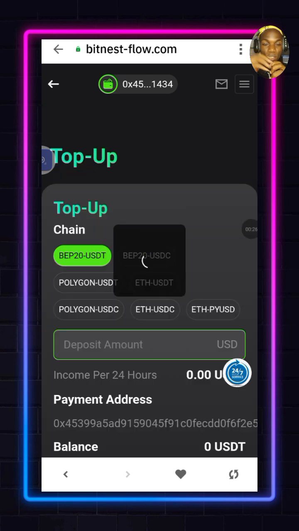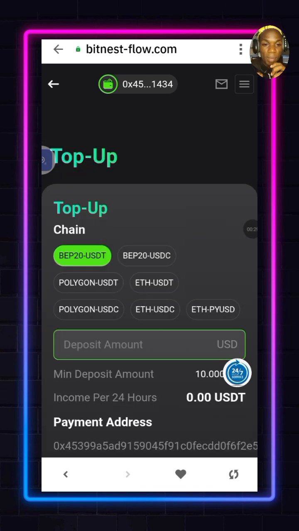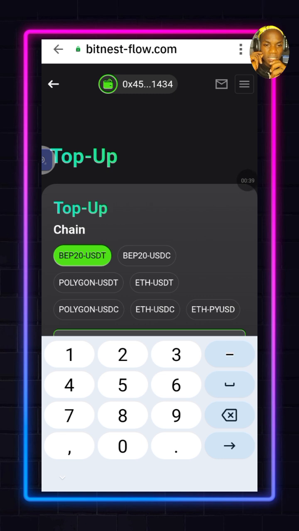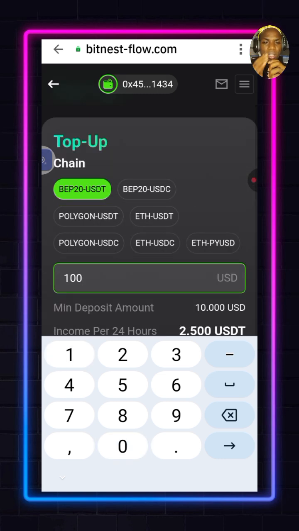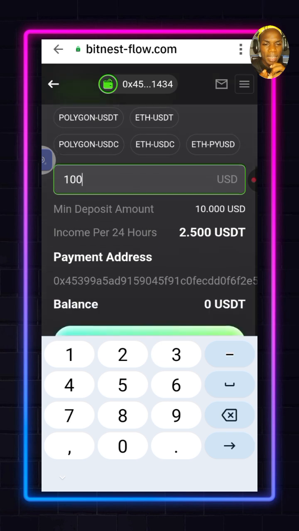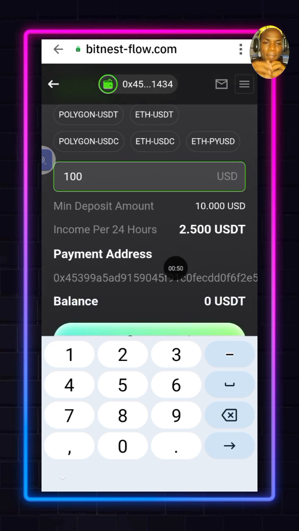Let me tap on top up. Once I tap on top up, now I'm going to use BEP20, right? If you want to do a transaction, you use BEP20, then you put the amount you want to deposit. Let me say I want to deposit 100 USDT. The minimum is 10 USDT, right? Then you tap on the USDT amount, and this is the payment address.